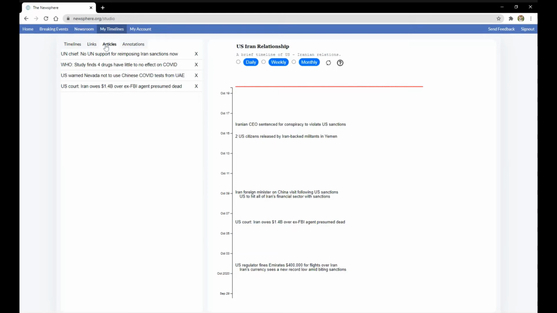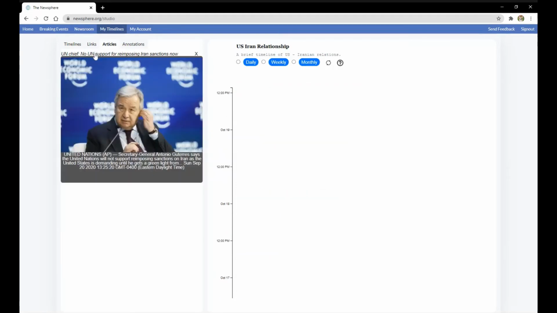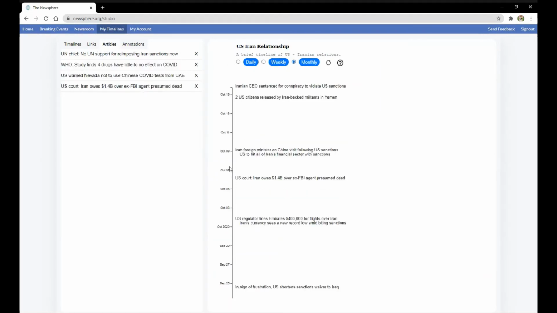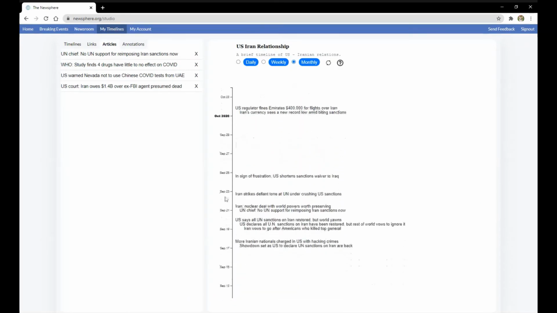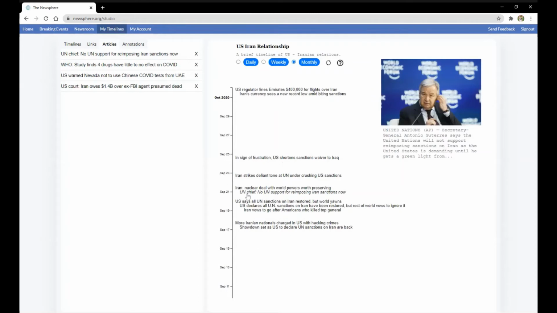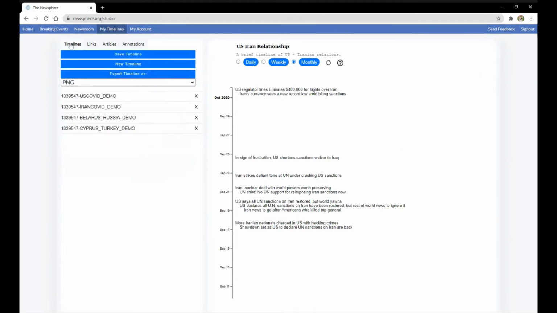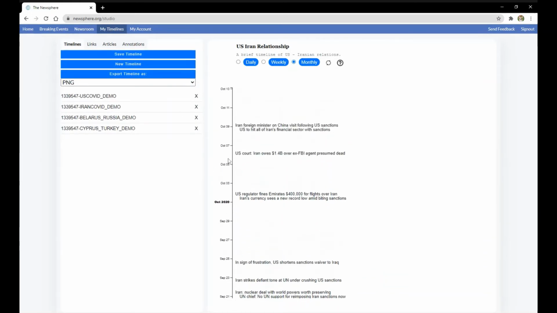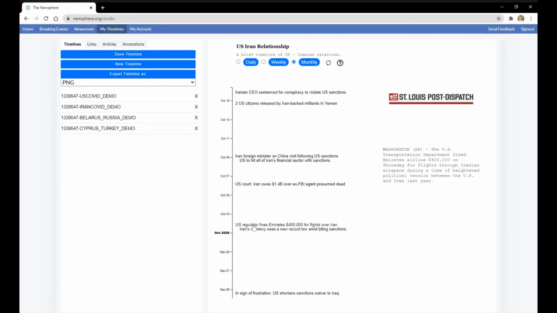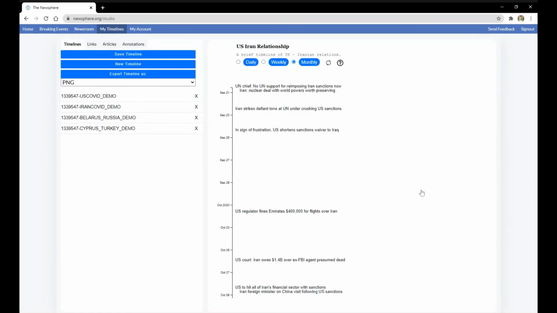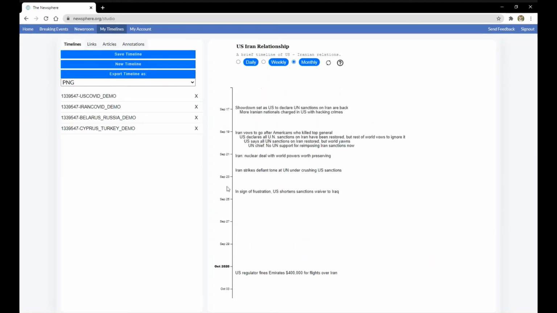Now we can also load individual articles. So if we scroll down, we'll see that the article that we just added is now in the timeline. We can also delete articles which we think are irrelevant. So Iran's currency sees a new record low. We can just delete that, and now it's no longer in our timeline.